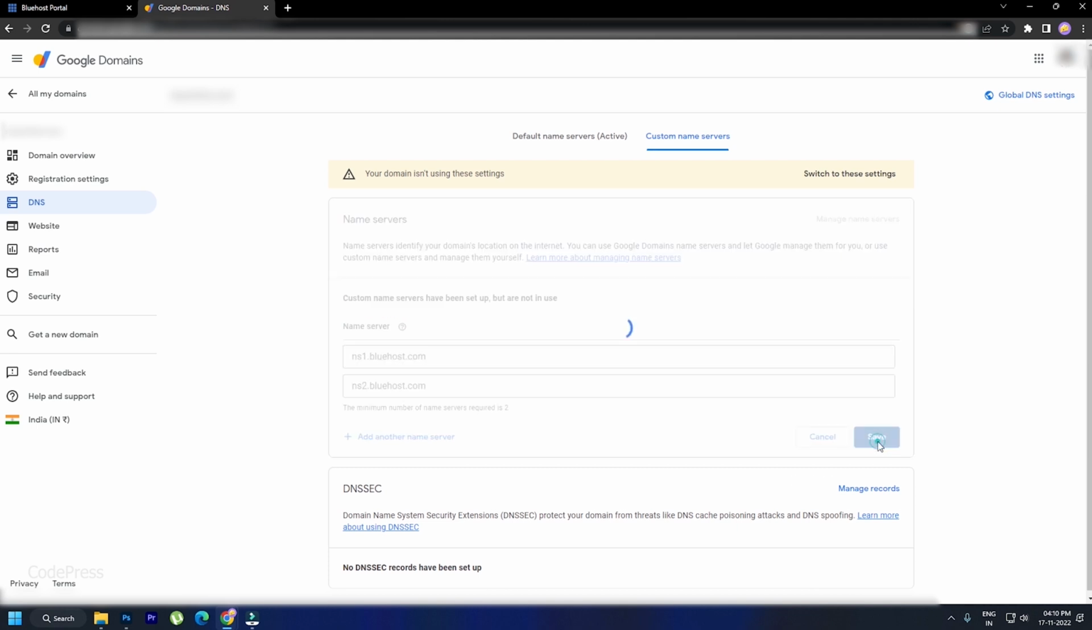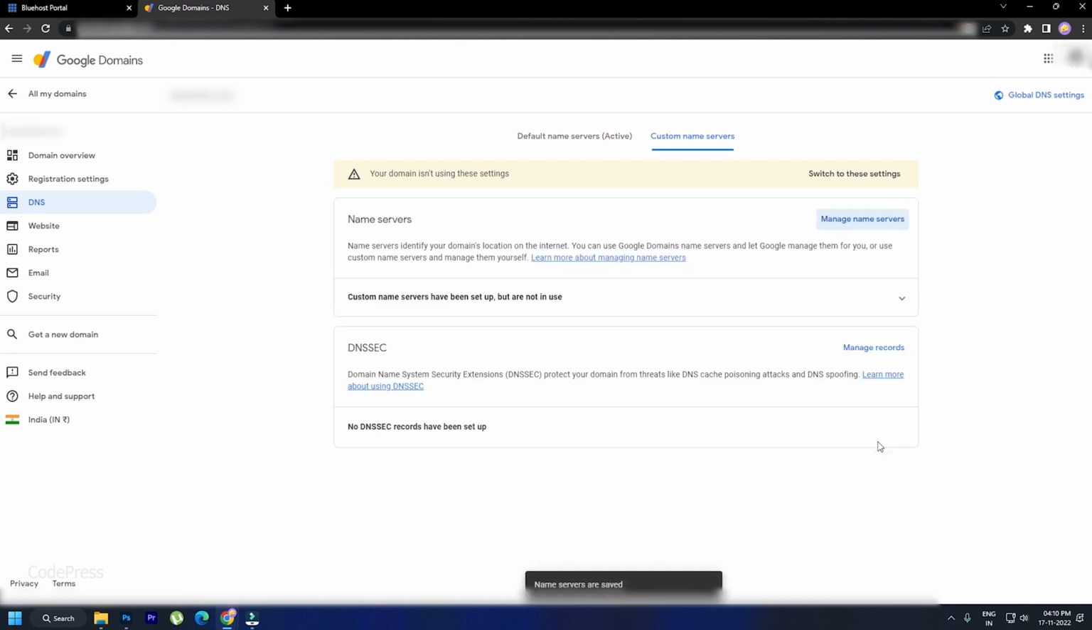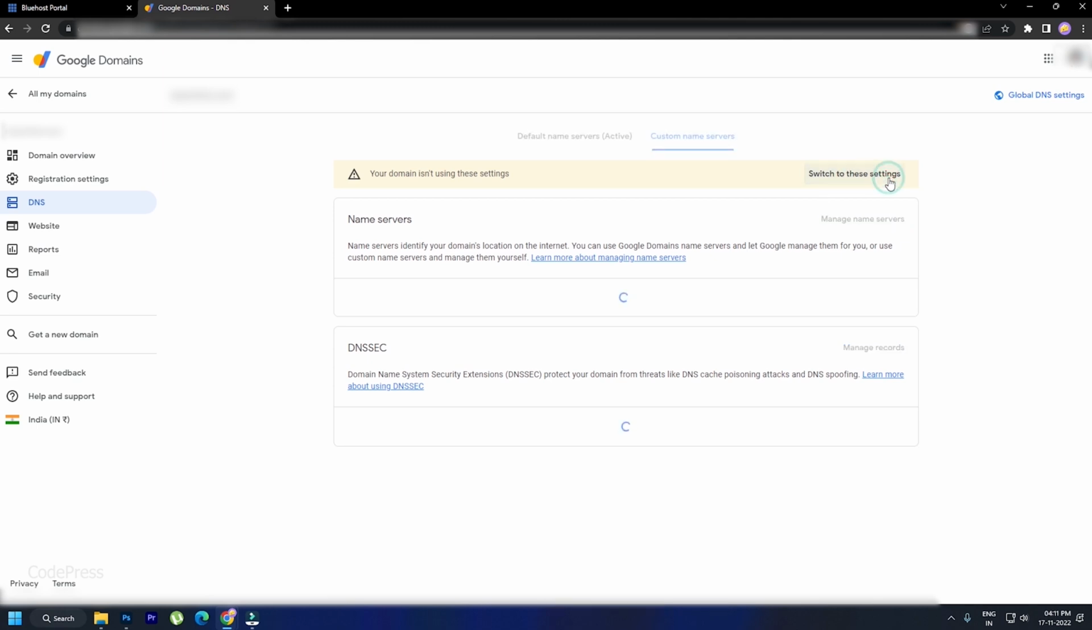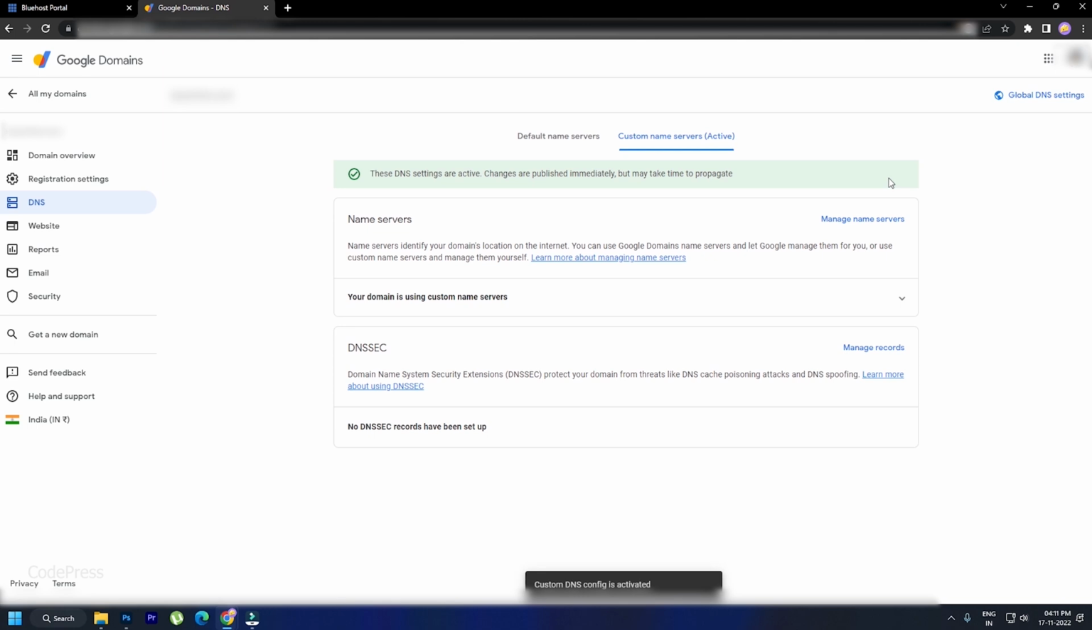And click Save. And click this Switch to these settings. Now the DNS settings are changed successfully.